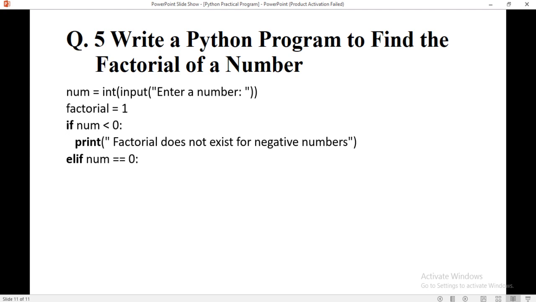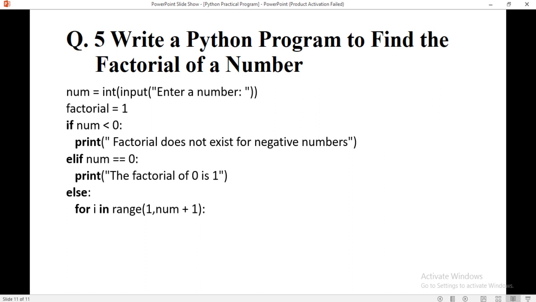Else if, use the condition elif num equals to 0. If the number is 0, we know that the factorial of 0 is 1. So we will print the factorial of 0 is 1. Else, in else we will check for the number. So for i in range. Here we are using the range function because we will start from the 1 and we will stop at the num plus 1. And then factorial equals to factorial into i.